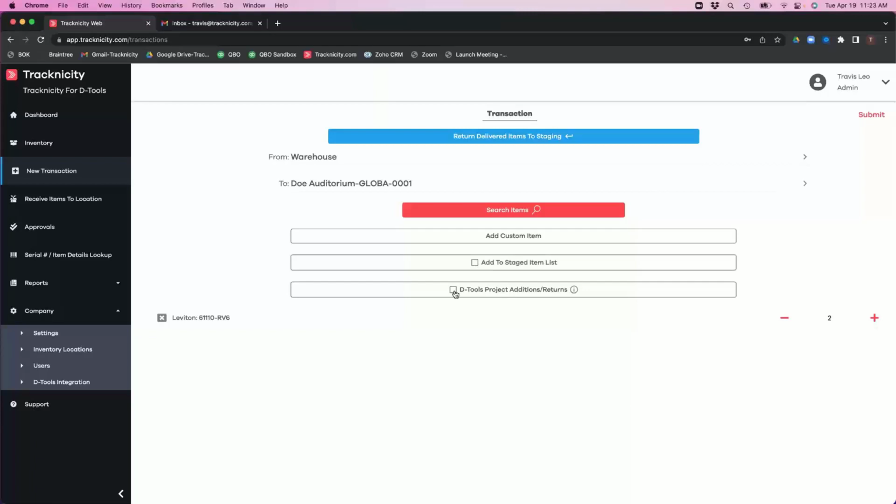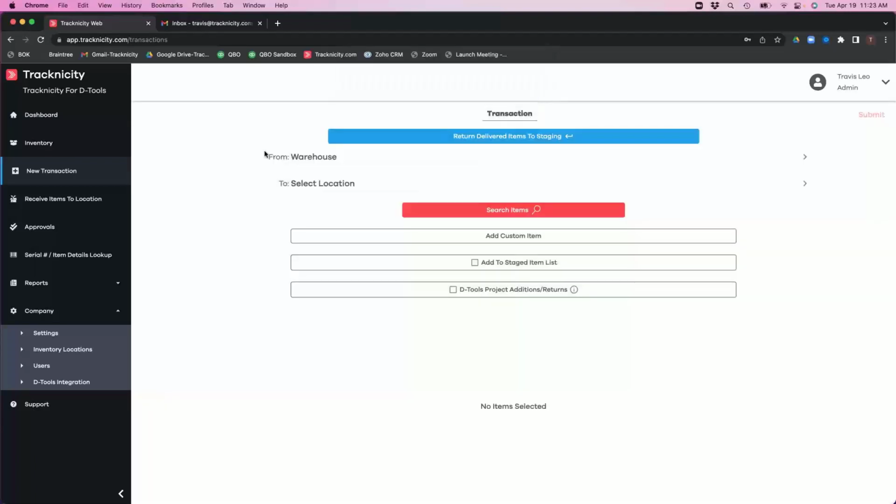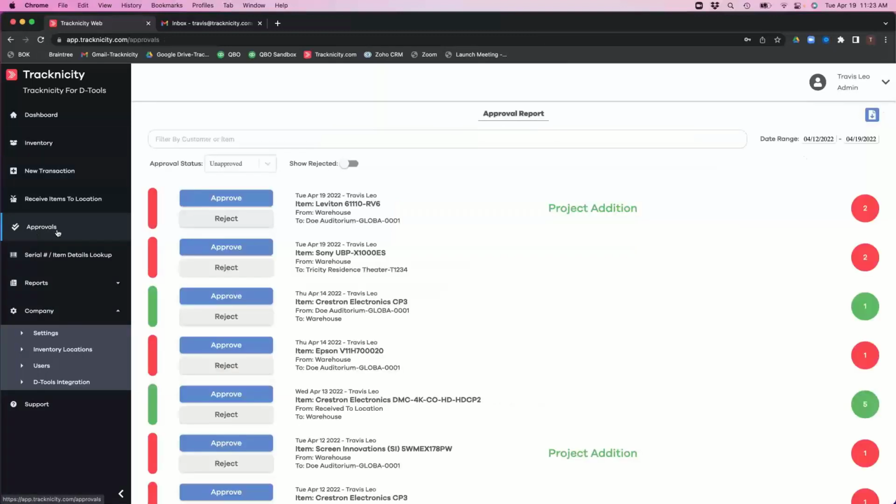The other thing I can do, and where the integration with DTools becomes really, really powerful, is if this is an item that isn't in the project, but I need it to finish the install, or an engineer missed something, I select this button right here. And once I submit this part, and it says transaction successful, I now have an item in my approvals queue. And the approvals queue is basically just a second set of eyes on something before it gets written back to your source of record, in this case, DTools, which says, hey, we took an item from the warehouse to this project, that it's a project addition.